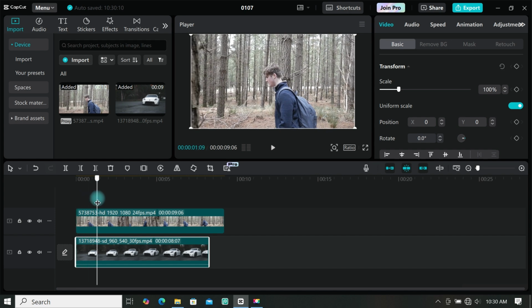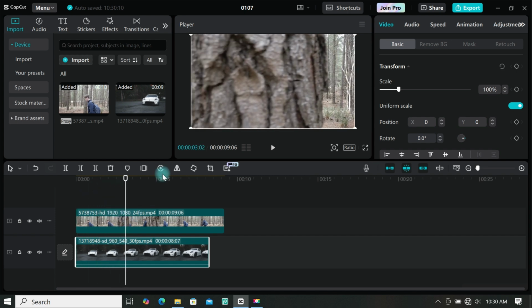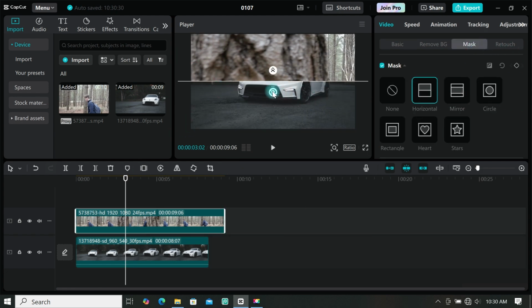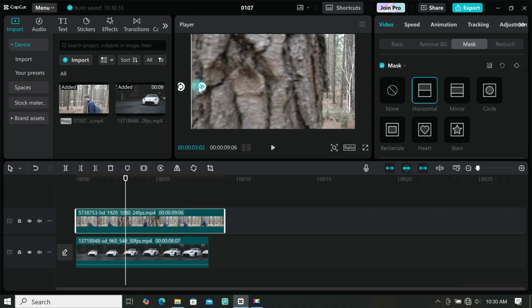So move the playhead to where the trees start passing in front of the camera. Then go to Mask and select Horizontal Mask. So I will rotate the mask and place it at the left, and it depends on the direction of the object you are using for the transition. So let's also add some feathering to the mask.